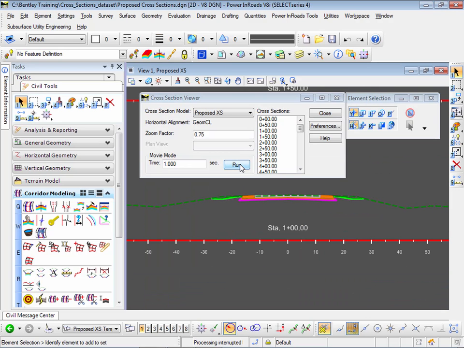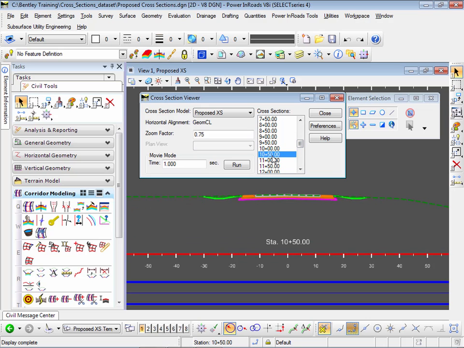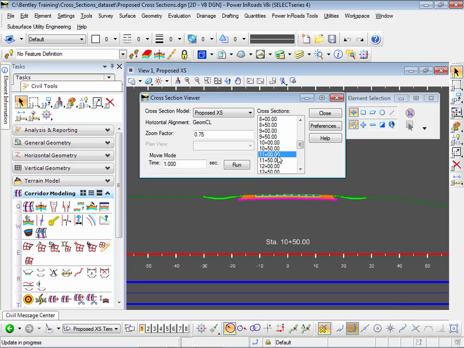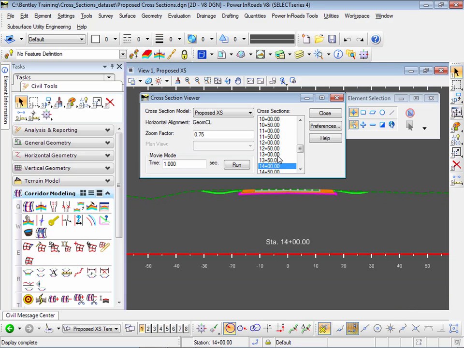I'm going to go ahead and hit the escape key on my keyboard. I don't want to run through all of those, but they do tell us that we can click on 10 plus 50 and then you use your up and down arrow keys. If you click on a cross section in the list, you can just use your up and down arrow keys on your keyboard to step through your cross sections. Go ahead and close this cross section viewer.